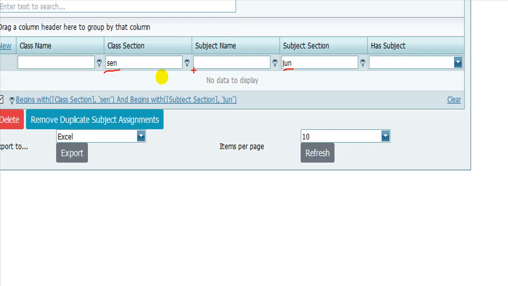That's what this filter was doing. So on class section we said senior, on subject section we said junior, meaning give us classes that are in senior section but they have junior classes. And now they are none, which means the results have been fixed.